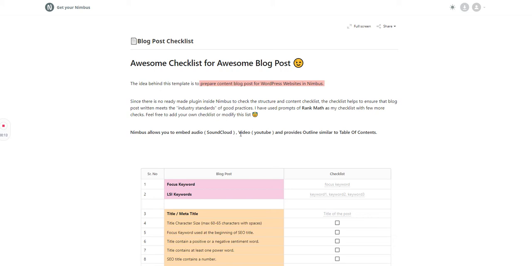So we do SEO for our clients and we have started using Nimbus to actually write blog posts for the websites. Since we are using Nimbus for all our blog content, I will explain the reason why. There is no RankMath plugin as such on Nimbus to ensure that all the checklists are met. So we have created a checklist for ourselves, and I ensure that my team, whoever writes an article, meets all the checklists while we are writing the article.